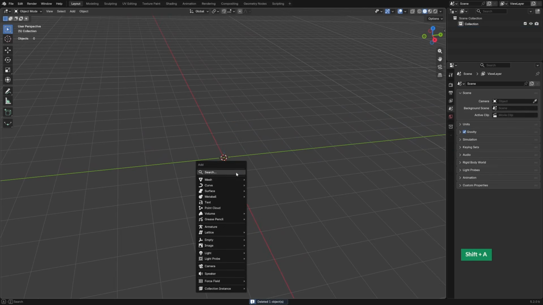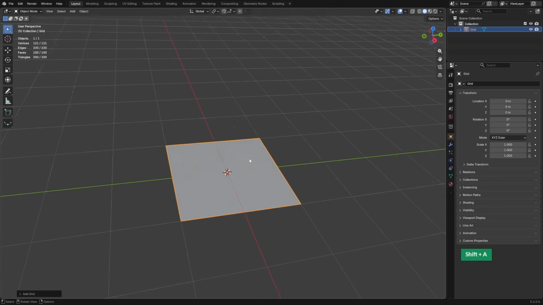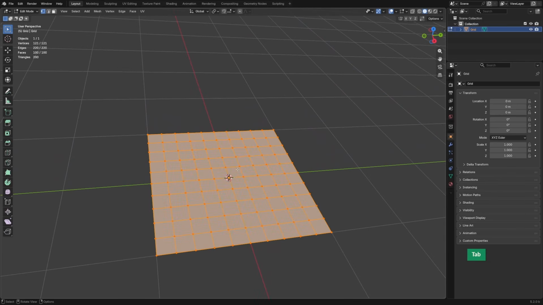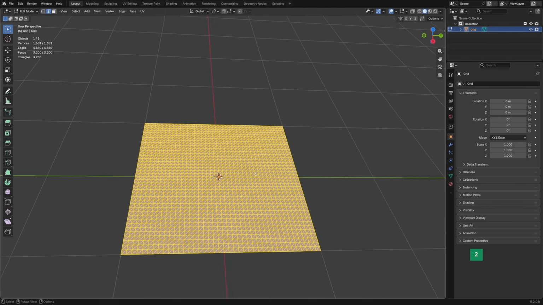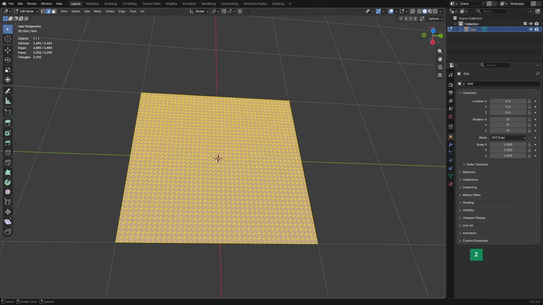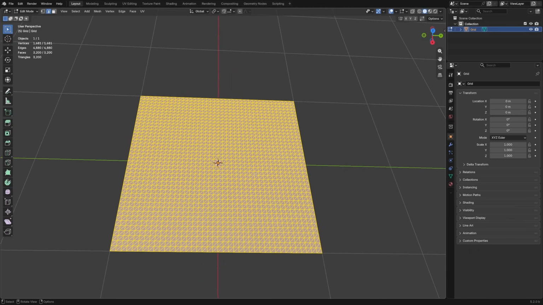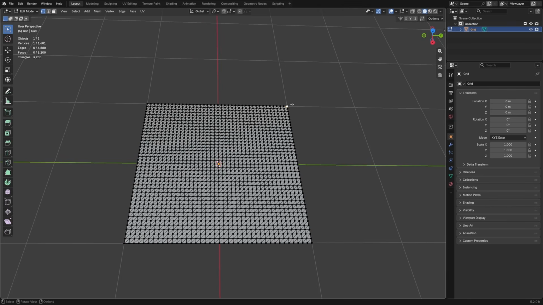So I'm just going to get rid of this cube and I'm going to add a grid. Grid is just a plane which already has some subdivisions, and I'm going to subdivide this a couple of times, and I'm also going to triangulate it because, well, people say that triangulated cloth meshes look more realistic, so let's do it like that.